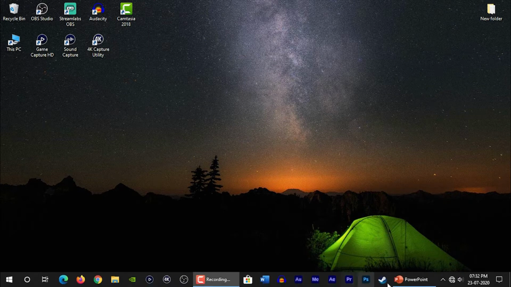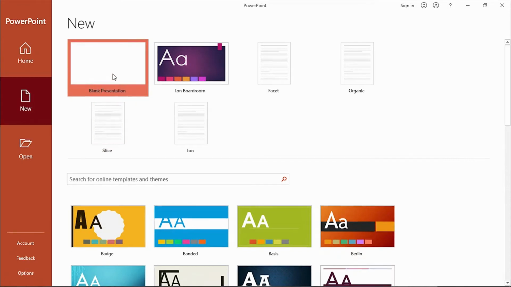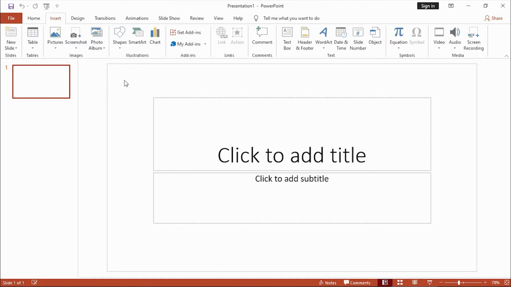First, open PowerPoint. Click on Blank Presentation. Click on the Insert tab on the top. Then on the right side, click on Screen Recording.